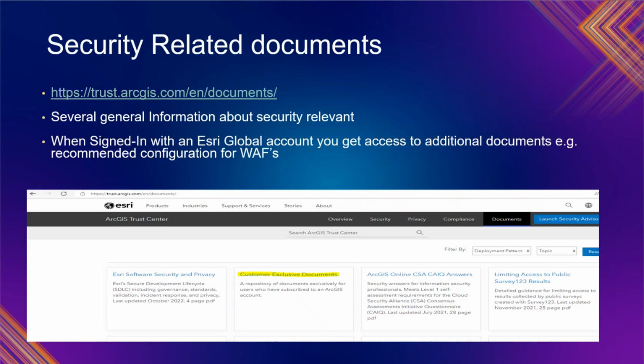Okay, so this is one of the web links. If you need anything security related from Esri, this is the document. You can get all the detail from this link.